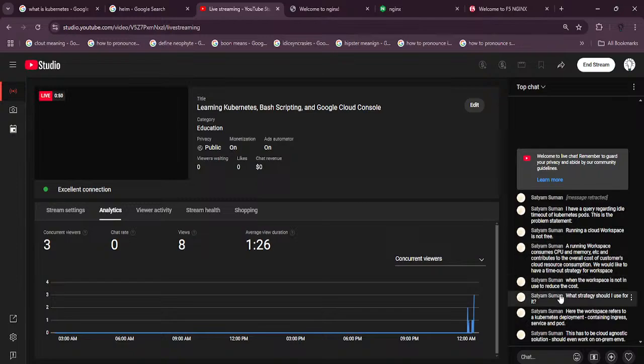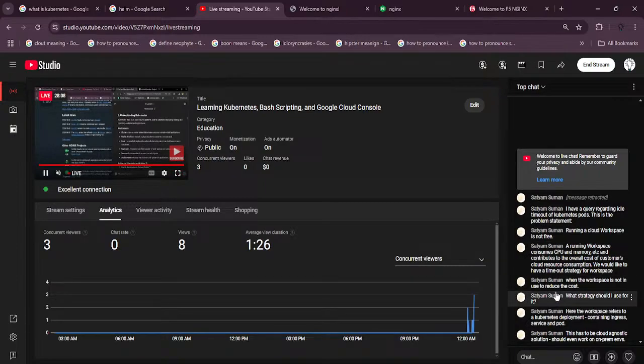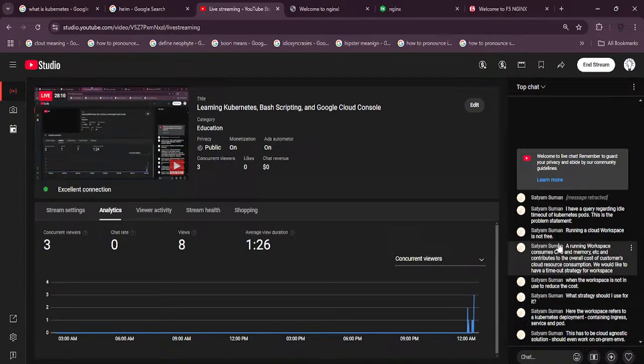Before that, let's see. Okay, we got some questions from Saddam Suman. I have a query regarding idle timeout of Kubernetes pods. This is the problem statement. Running a cloud workspace is not free. A running workspace consumes CPU and memory, etc., and contributes to the overall cost of customers' cloud resource consumption. We would like to have a timeout strategy for the workspace when it is not in use to reduce the cost. What strategy should I use for it? Here, the workspace refers to a Kubernetes deployment containing ingress, service, and pod.